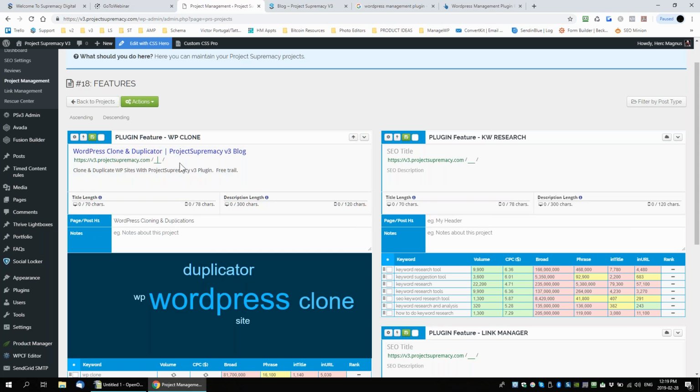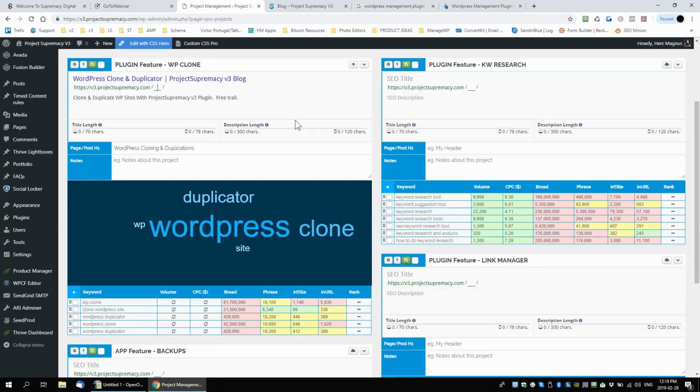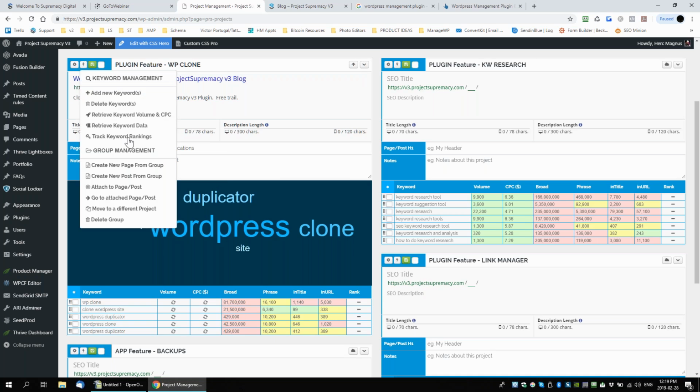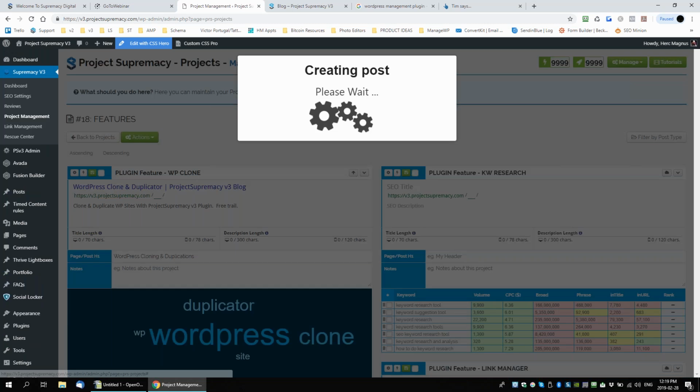There's no URL set yet. And this is just a plan. It's not actually pulled from a page, because V3 works 2 ways. You can either pull an optimization from a current page, or you can create an optimization first, like I've done here, and then say, okay, this is how I want to optimize. Now create the page. So what I can do is go like this. I'm going to create new post from this group now that I have it optimized, right?